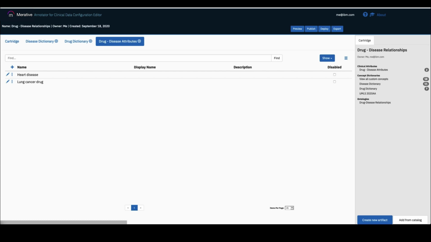Now that you know how to use ontologies in the tree view, you can also use those in the relation detection annotator. This annotator uses the dictionaries and ontologies in your cartridge to find concepts that are related to each other in unstructured text. For the relation detection annotator, you must first create a relationship configuration artifact to tell the annotator which relationships you would like to detect.